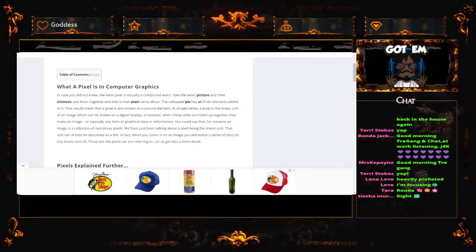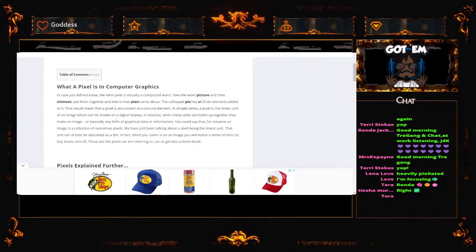It takes the word picture and then the element and puts it together, how they do the pixel. Trying to see where I'm getting at. But y'all know it's dealing with the image, right? Of the picture, right?